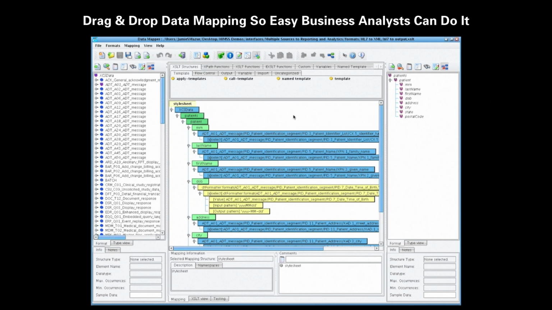By simply dragging and dropping, even business analysts can create complex mappings in minutes. They are fully reusable for huge productivity gains too.